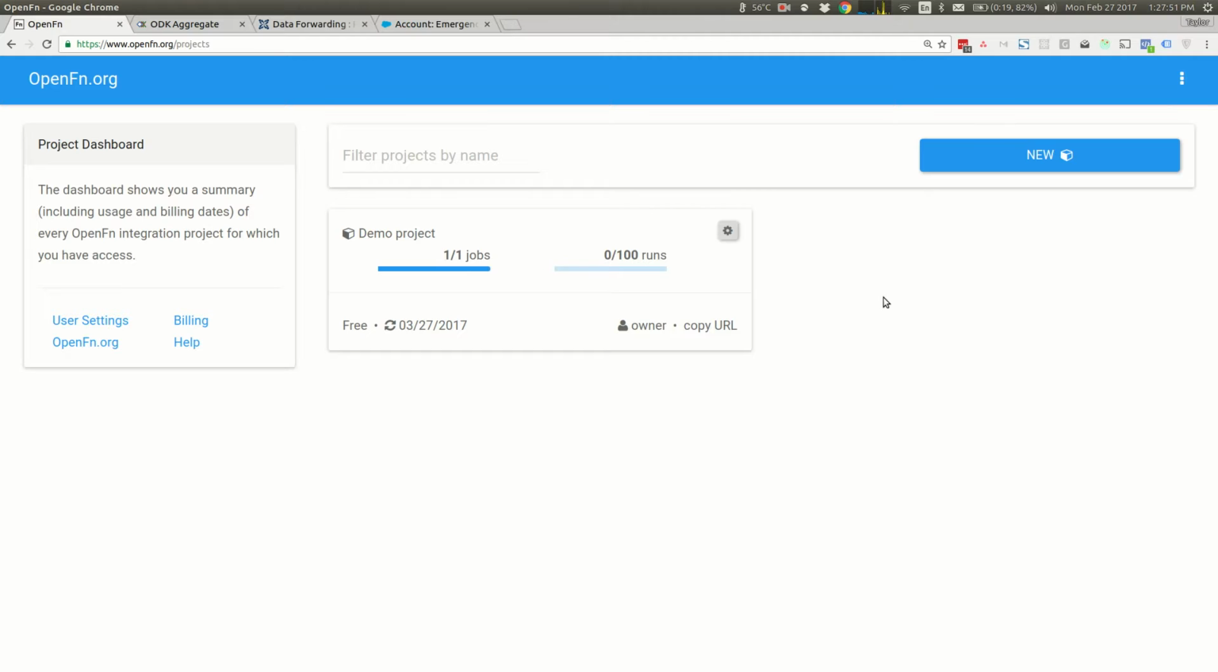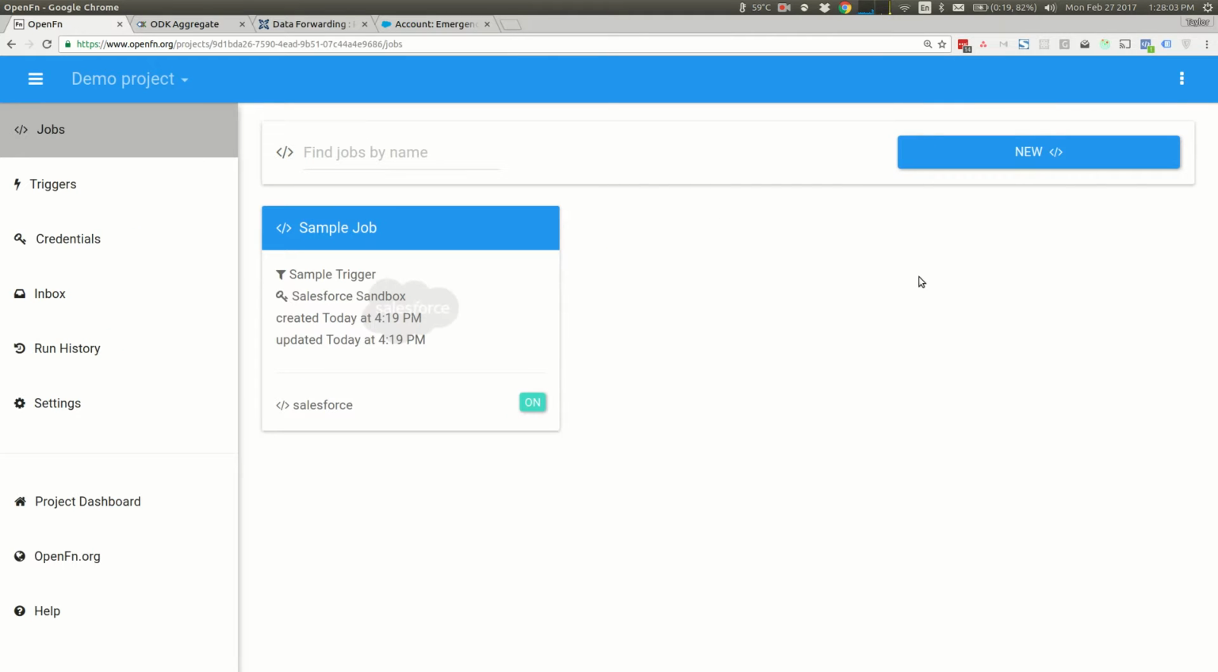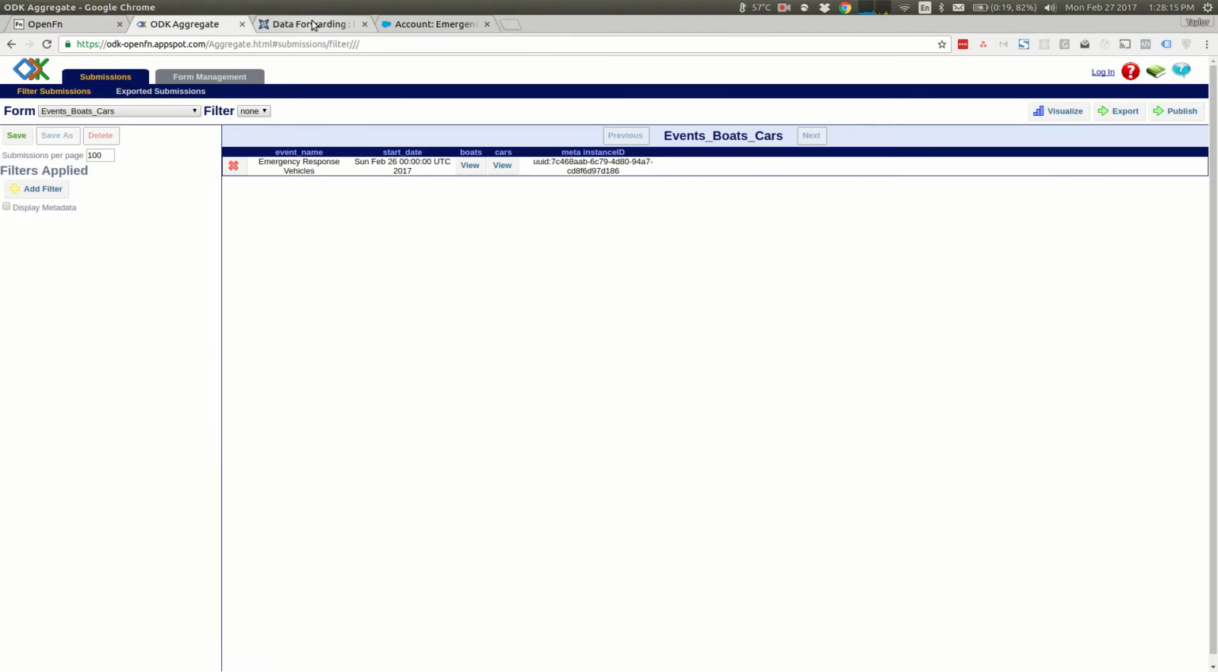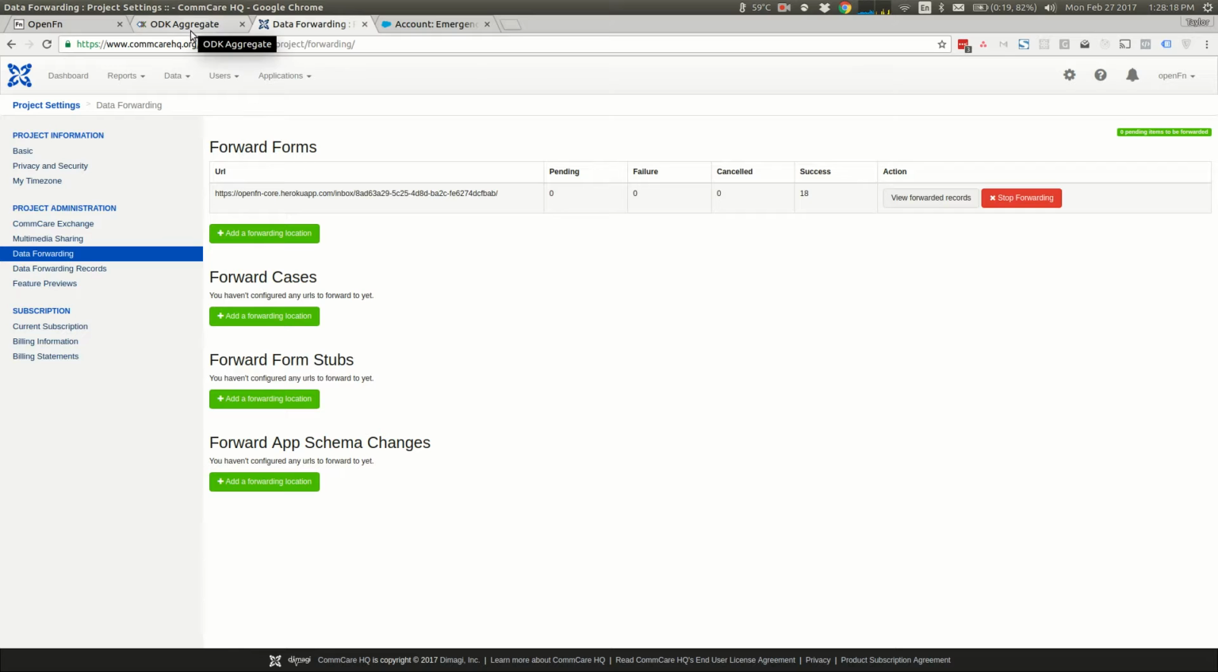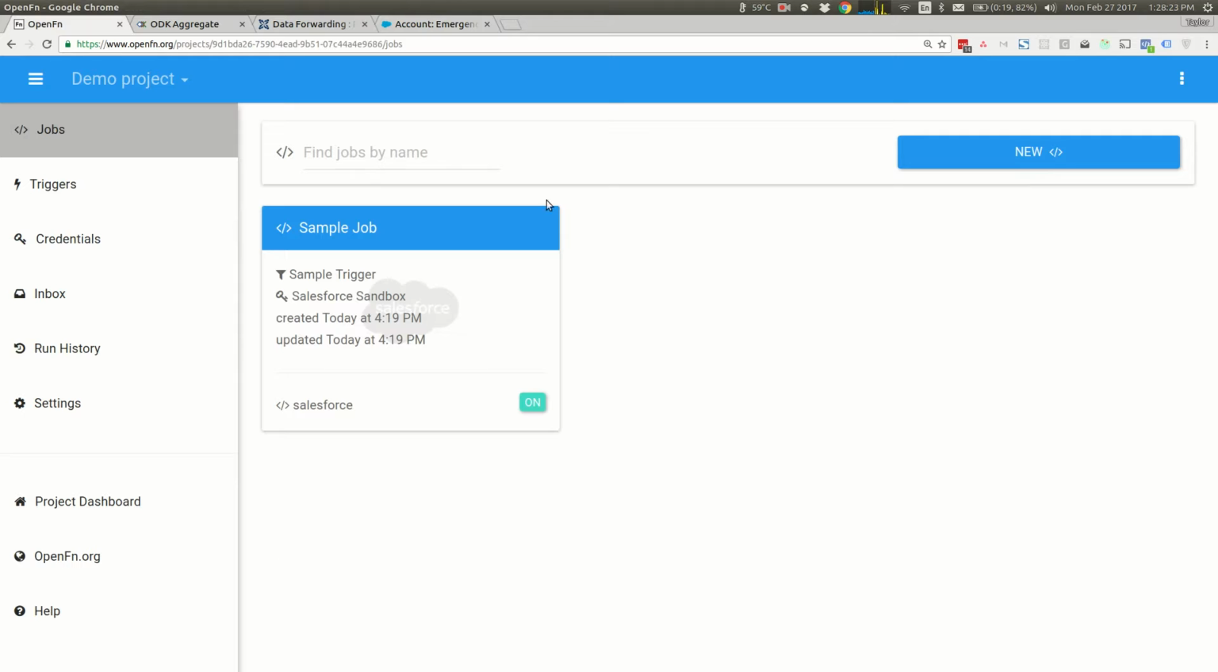Okay, so you've created your account and you've logged in. The first thing you'll see is the project dashboard. There will already be a project set up for you, and click anywhere on that tile to see your jobs. Now, OpenFn is an integration platform, and later in this video we'll be talking about how to connect various data sources like OpenDataKit or CommCare to common destination systems like Salesforce. But first things first, a tour of the interface.